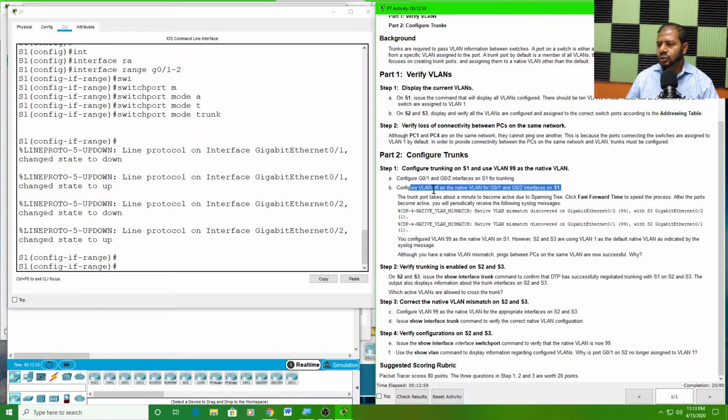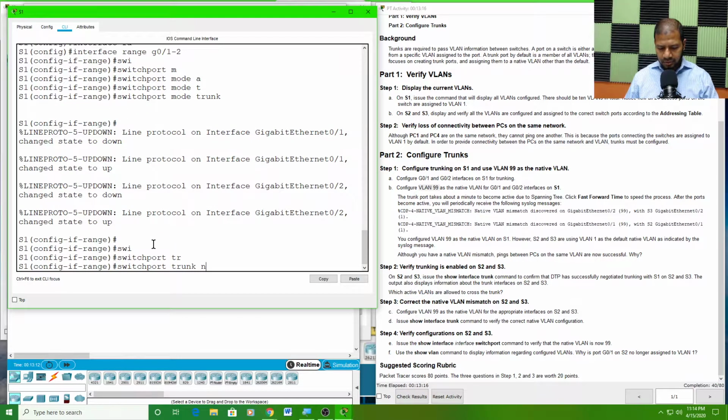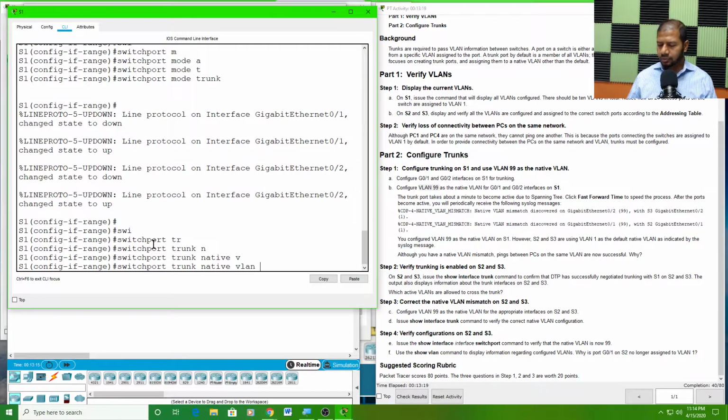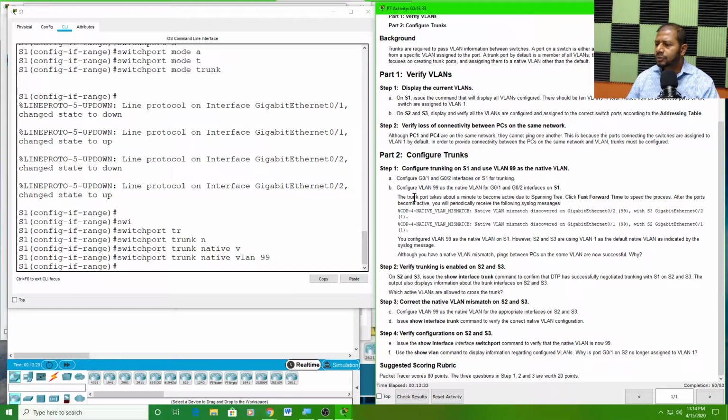Okay. Now then configure the VLAN 99 as the native VLAN for gigabit 0/1 and 0/2 interfaces on S1. So I need to specify VLAN 99 as the native VLAN so that these trunk ports will not tag the traffic that comes from native VLAN of 99. Okay, so I'm going to type switchport trunk native VLAN. What is the native VLAN I am assigning? 99, VLAN 99. Enter. That part is done. Okay, now that is done. Now, going back to the instruction, the trunk port takes about a minute to become active due to spanning tree.